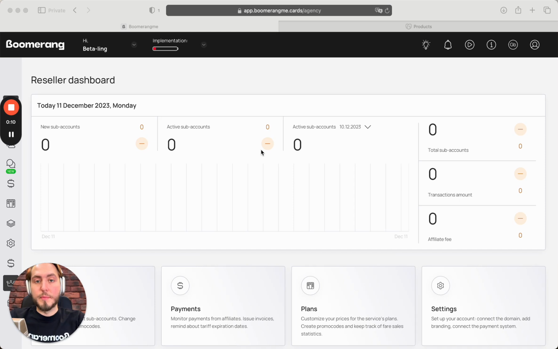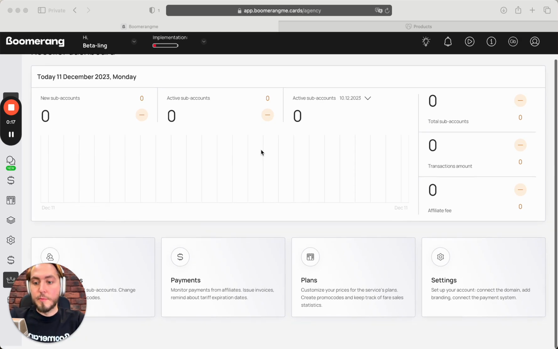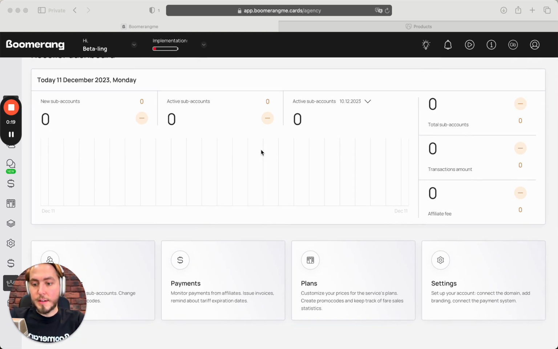Today in this video we will set up the white label for your Boomerangme account, agency account, of course. At the first step, we need to connect our domain name with Boomerangme platform to continue our white label settings.